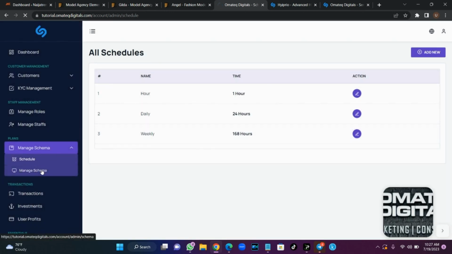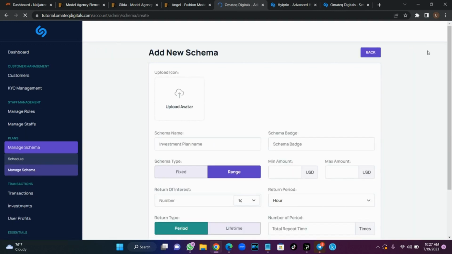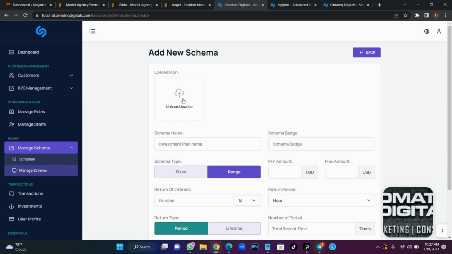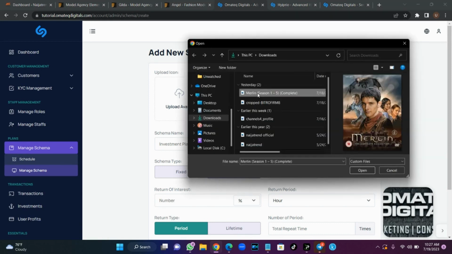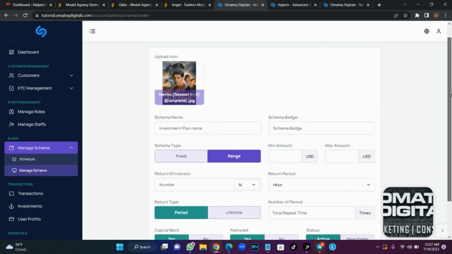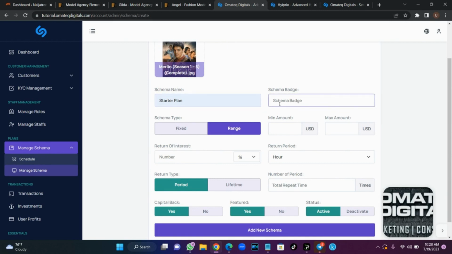Then this is where you create a new investment plan. Like I told you, schema is called investment plan. This is where you put your investment plan. So if you want to add a new investment plan, you click on this place, and you choose the logo that will appear on that very investment plan. Then you put the plan name, Starter. You can leave a badge, it's not compulsory.